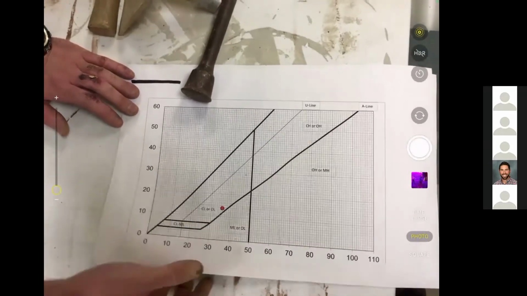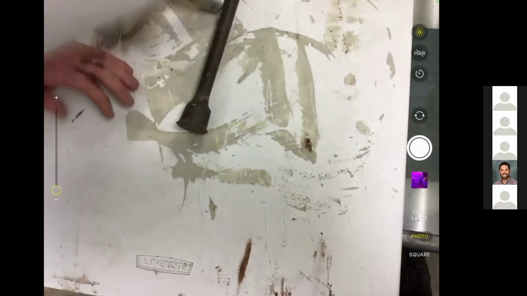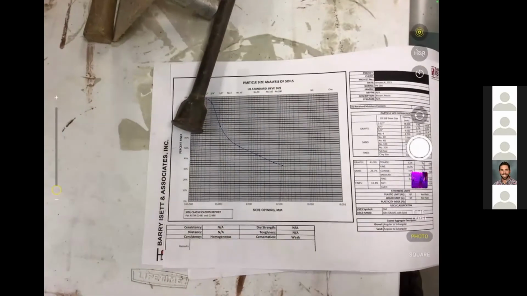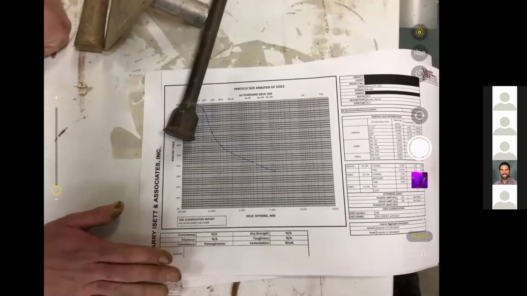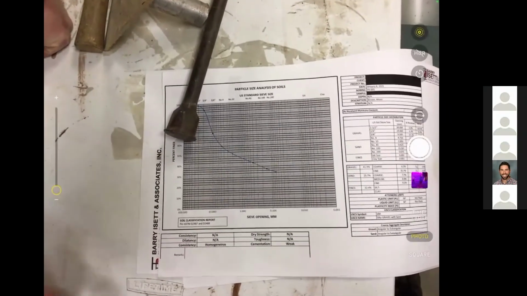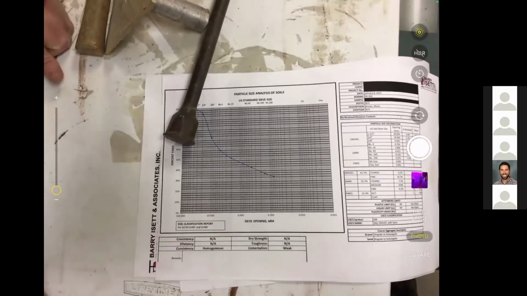Once that's done, we put it into the chart like you've seen. And we're able to take that and make sure that we're using the proper Proctor for the proper material and provide the project with their best chances for compaction.